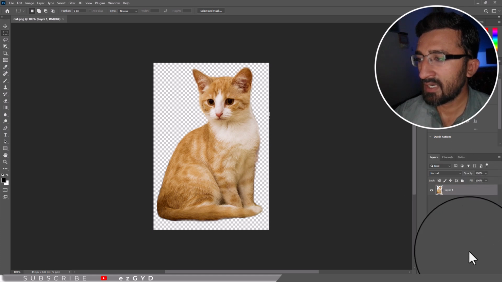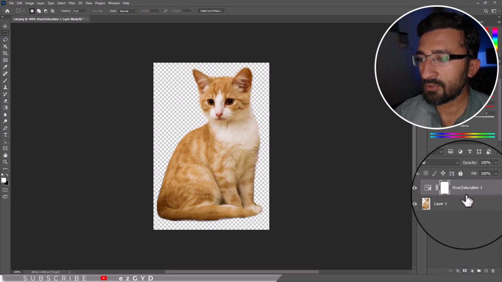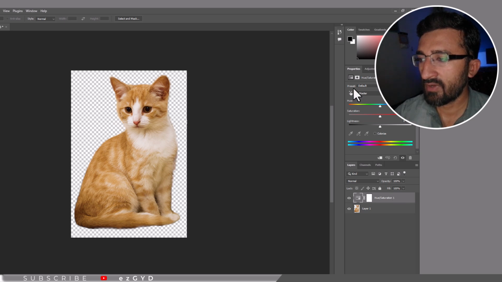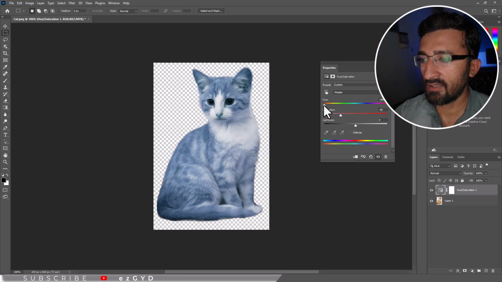In your layers panel, click on the black and white circle to see image adjustment options. Choose the Hue/Saturation option. This will create a Hue/Saturation layer and a properties box for the Hue/Saturation will appear. Move the hue and saturation sliders until you get the desired color.